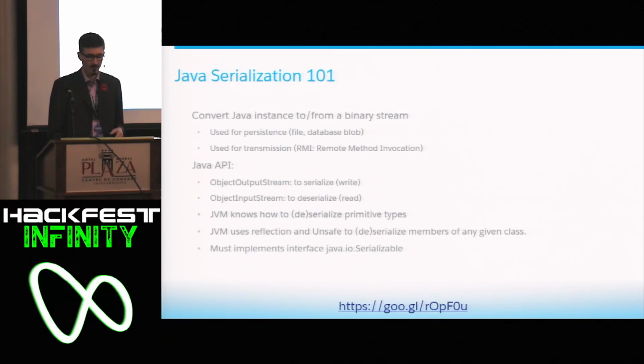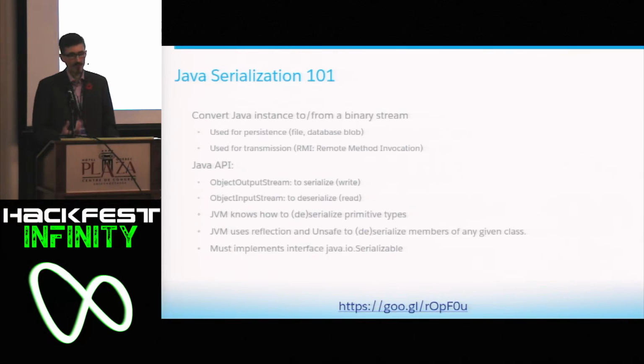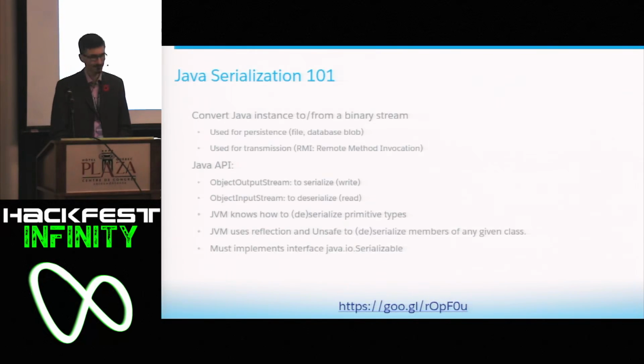And from an API standpoint, you serialize by writing to an object output stream, and you deserialize by reading from an object input stream. So Java knows how to handle the byte, the integer, all the primitive types, and it uses reflection and unsafe to handle everything else, every other class you might have. But not every class is serializable. The designer of the class, the developer, must explicitly implement this interface, java.io.Serializable.